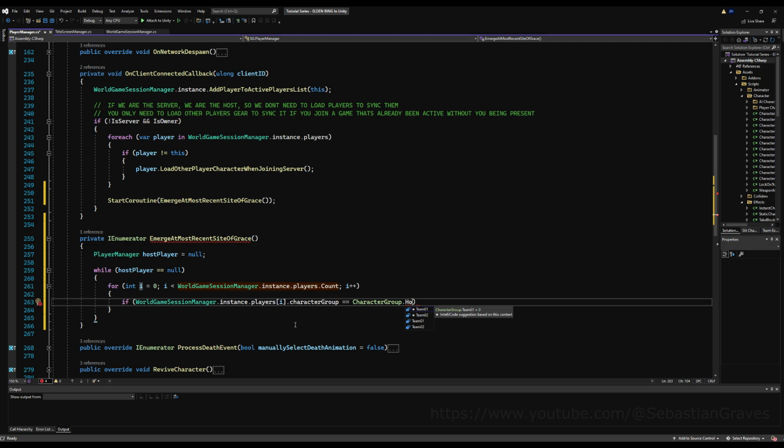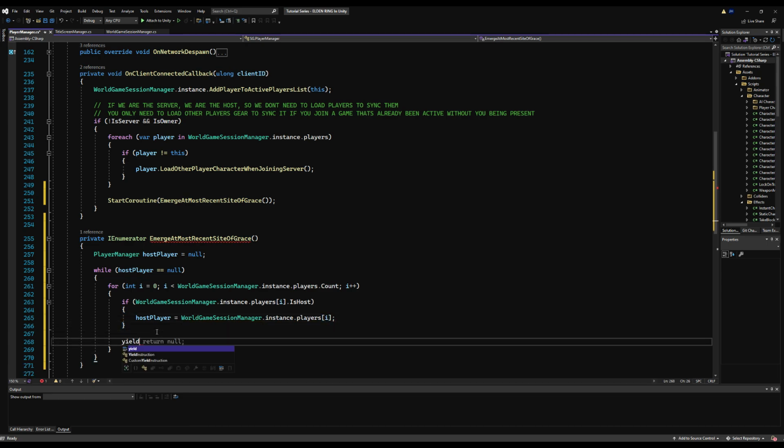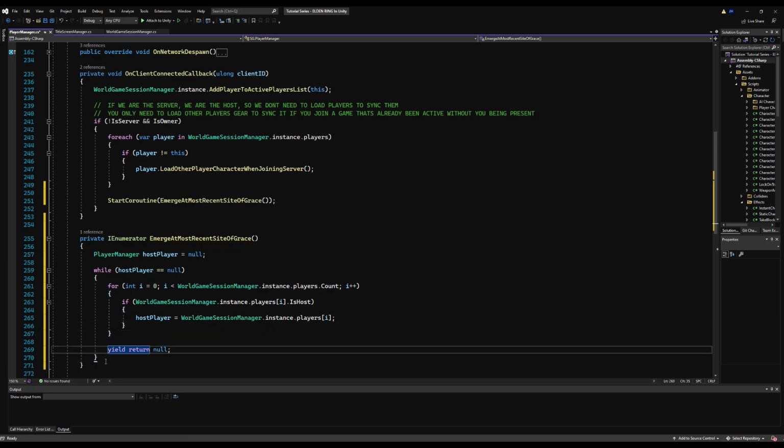That's not it. I'm sorry, this is not Nephilim. I'm looking at the notes too closely. We can just simply check for is host. That's my bad. This is much more simple too. Don't know why I didn't do this in Nephilim, to be honest. I'm sure I had a reason for it. So host player is equal to the World Game Session Manager instance players I. There you go. Now, we have no way of knowing how this host player, what site of grace they used last. Also, don't forget to add your yield return null here in the while loop.